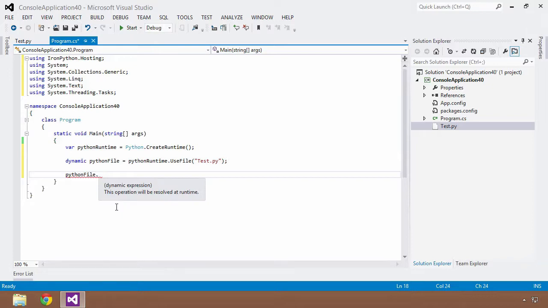It will assume that whatever you're trying to execute exists, and there will be no checking until runtime, which is kind of nice and flexible, but at the same time it's kind of dangerous, because if you don't test this thoroughly, and if you happen to mistype something or try to execute something that doesn't really exist within that dynamic runtime, then you're going to get a runtime exception as opposed to a compile time one.